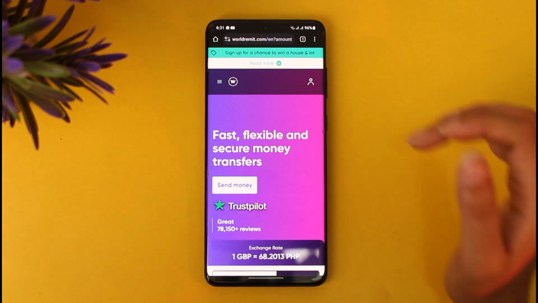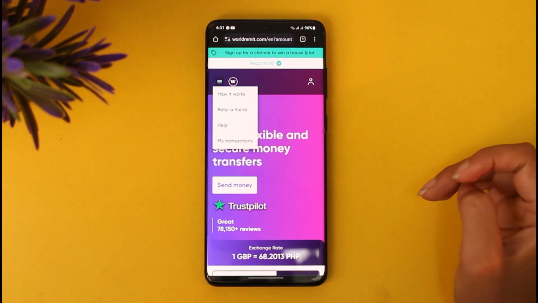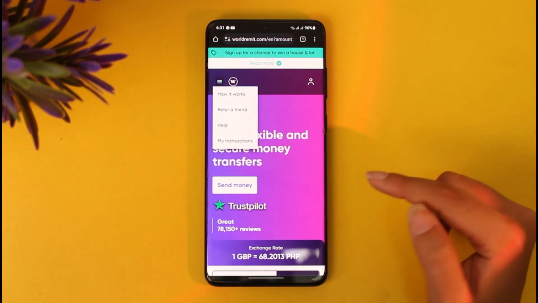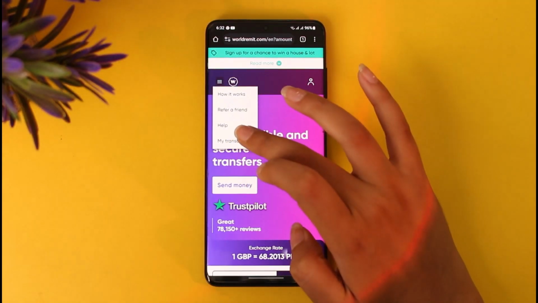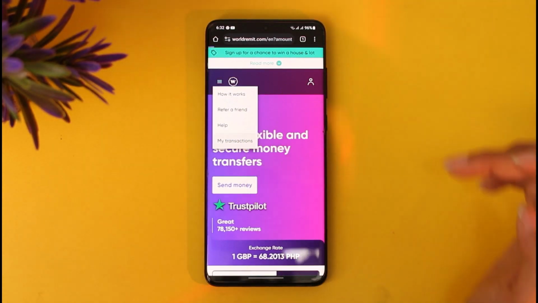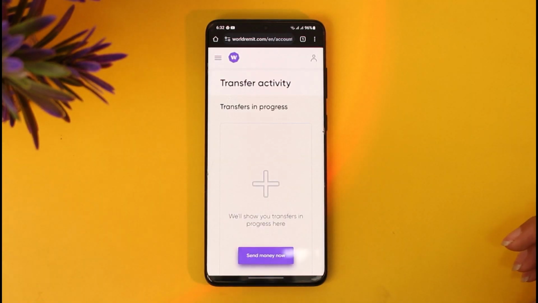Afterwards, tap on these three horizontal lines on the top left corner if you are on the website. If you are in the app, you will find those options below. Then you will find the option named My Transactions. Go ahead and tap on it. This will show you all the transactions that you have done, including those in process, because World Remit helps you with your transaction.